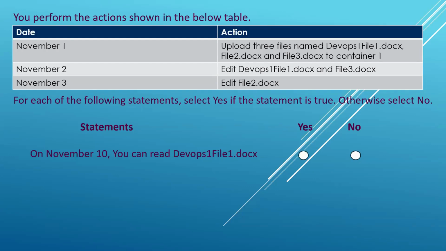The first statement is, on November 10, you can read DevOps1 file 1. DevOps1 file 1 was effectively last modified on November 2. And based on its name, rule 1 will apply to it. So after 2 days, which is 5th November, it will be moved to archive tier. And then the next transition happens on the 9th day, which is after 10th of November. So it will still be in archive tier when you are trying to read it. And you cannot read the file without rehydrating it. So the statement is incorrect.